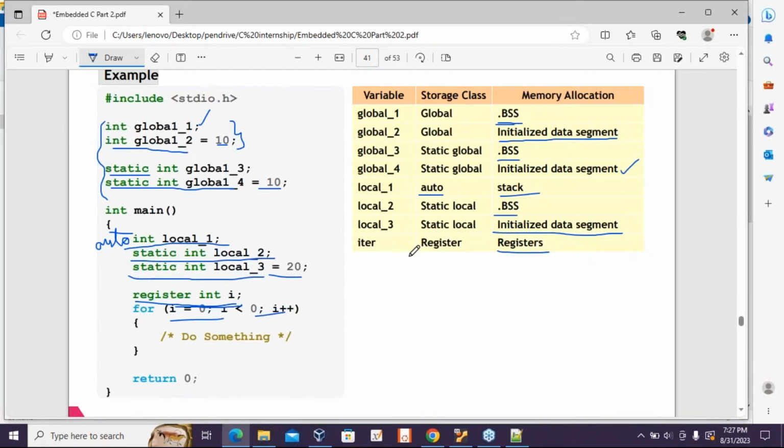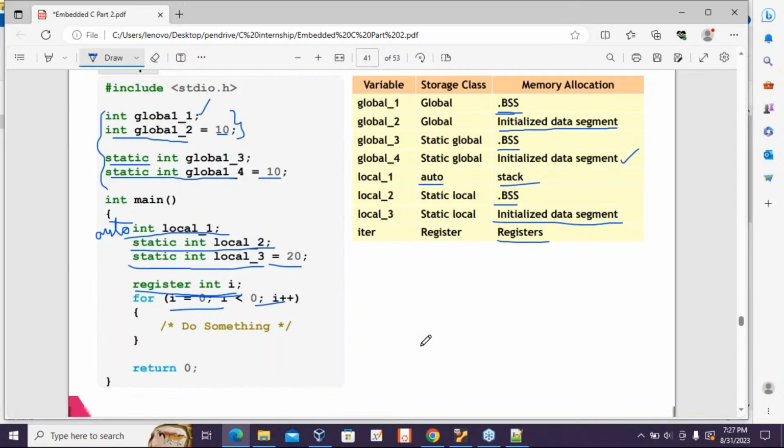What is stack? Stack means stack segment. It is the topmost segment of the memory which gets allocated. Every function you call, there will be a stack frame getting created.